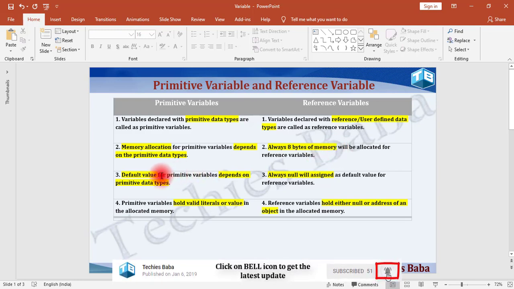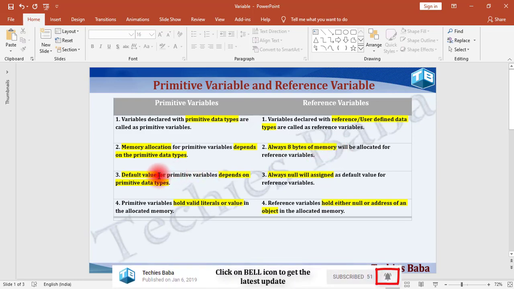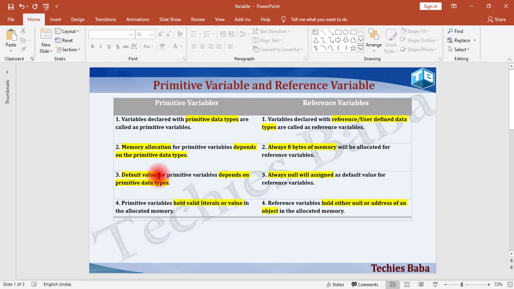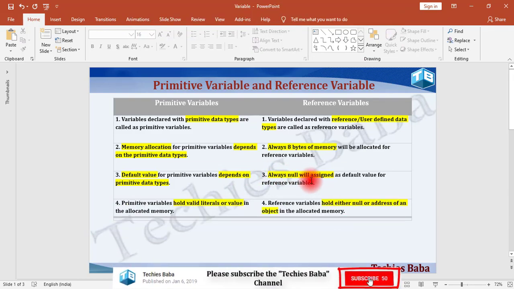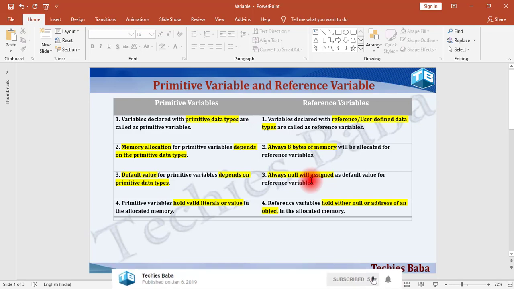Now there is a concept of a default value in the Java programming language. So for the primitive variable, the default value will be depending on the primitive data type. But for the reference, always default value will be null. You can say in the memory, the default value is always 0. All the bits will be filled with 0. Every bit will be 0.